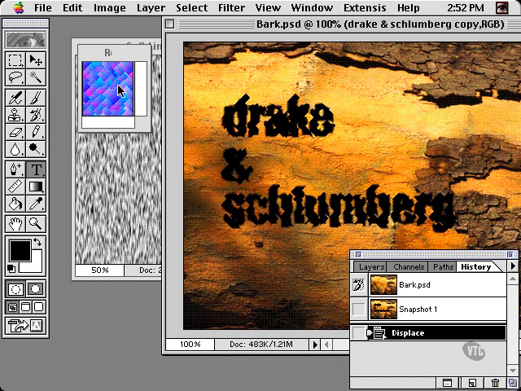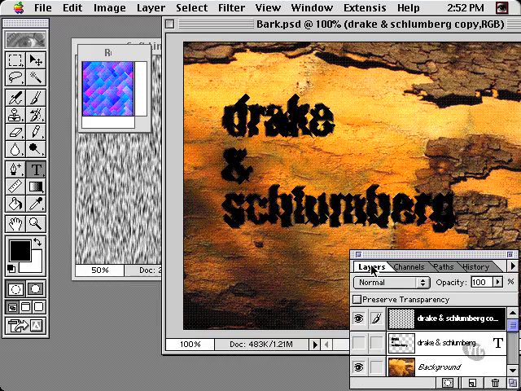This was the tile or map, and these are the results when used inside of a displacement filter. And that was an overview of distressing type outlines.